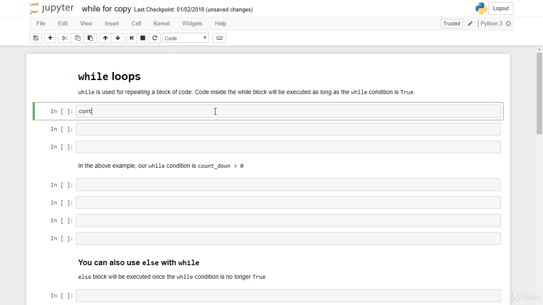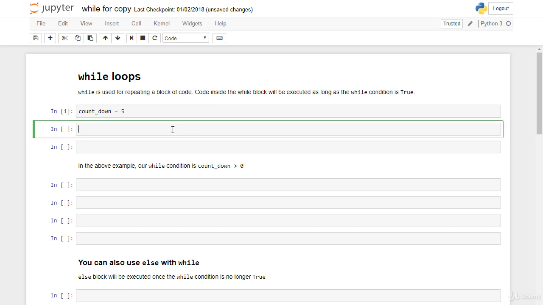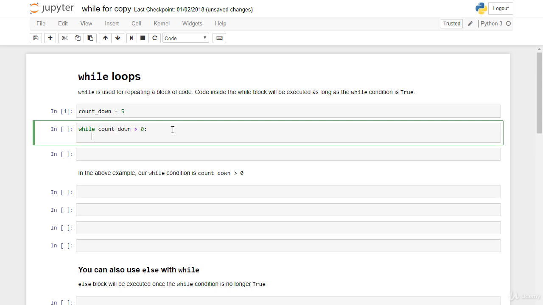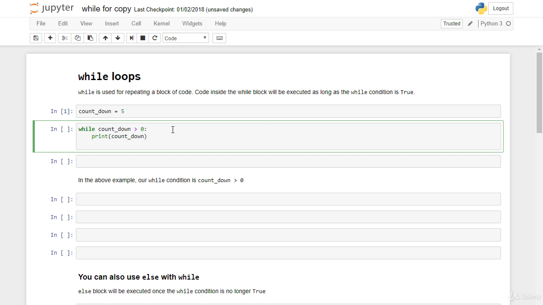I will create here a variable. I will name it countdown, okay, and it is equal to 5, and after that shift enter. I will go to the other cell. I will say here while countdown, my variable, greater than 0, okay, and colon. Now here I will say print countdown, and after that something interesting, something new we will see. I will say here countdown minus equal to 1. Let's run our code, and after that we will talk about it.